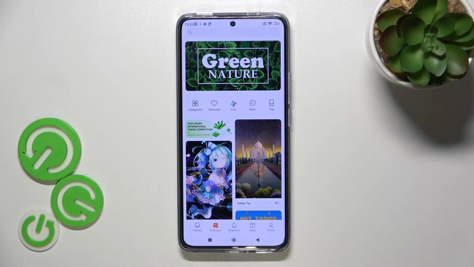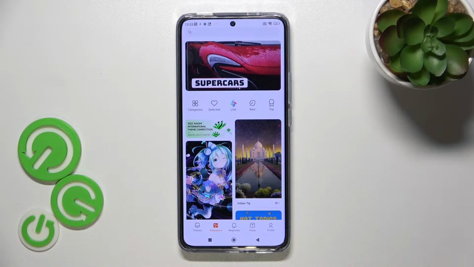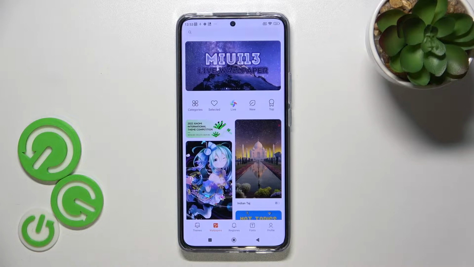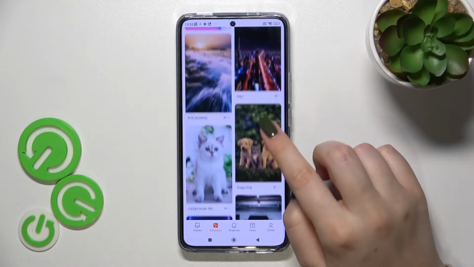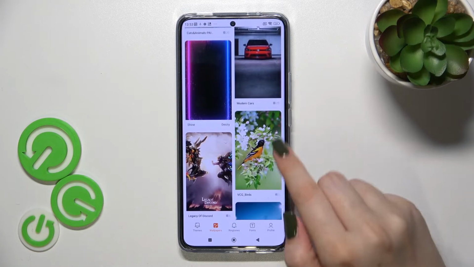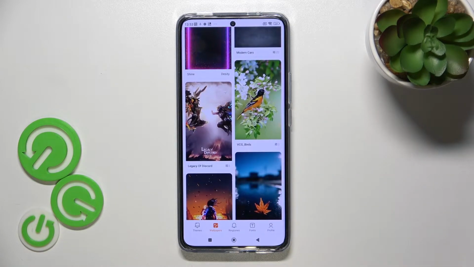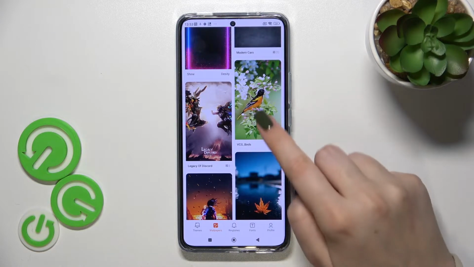by the Xiaomi. As you can see, it doesn't look like in previous models and previous operating systems. So here we've got the wallpapers which are provided by the Xiaomi, and you can search them only if you have the internet connection. So for example, the Wi-Fi or the mobile data.